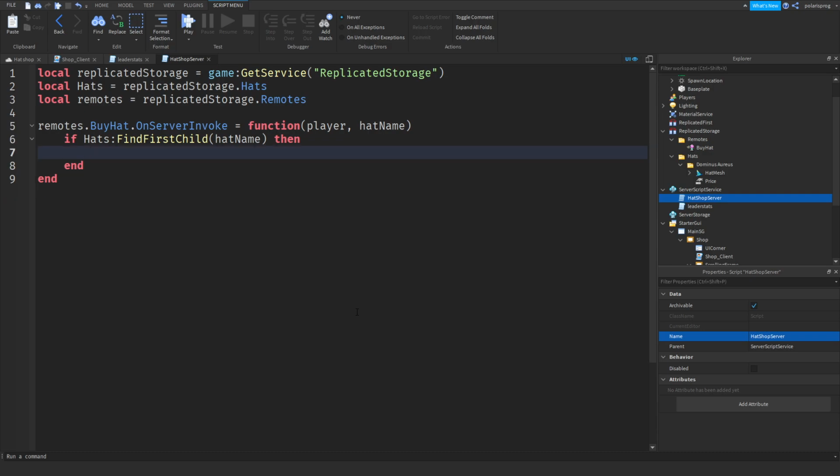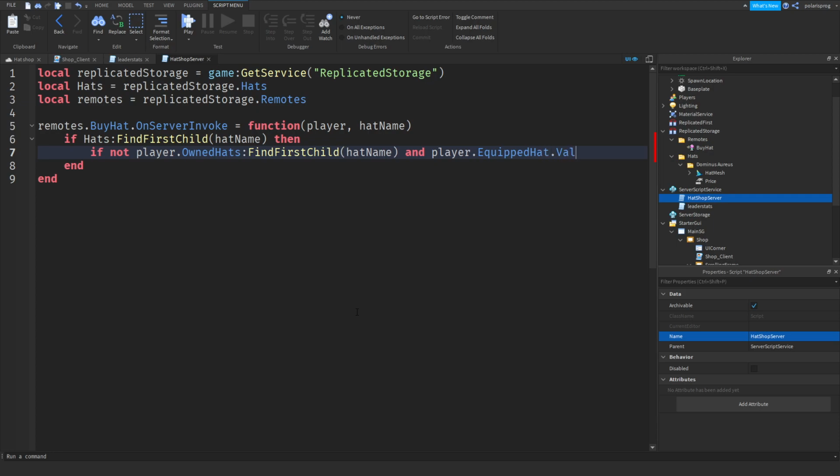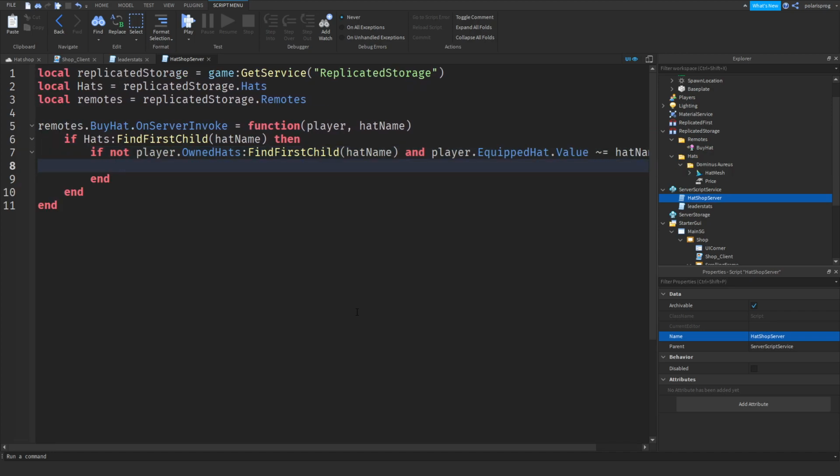Now if we find the hat and the hat actually exists, what we're gonna be doing is checking if the player owns the hat, or let's make sure that we check if the player does not own the hat and has enough money to purchase it. So if not player dot OwnedHats FindFirstChild hatName, and not player dot EquippedHat dot Value is not equal to hatName, then we can buy the hat.